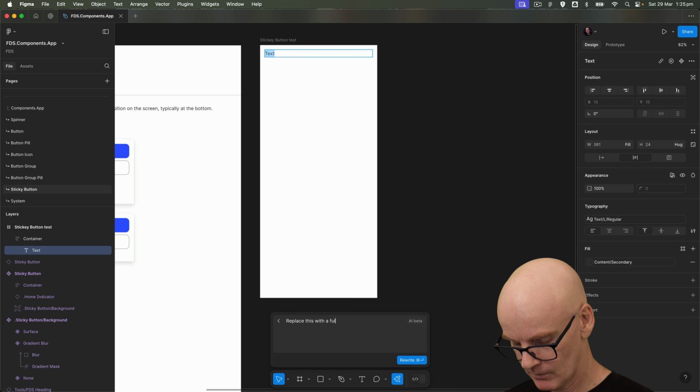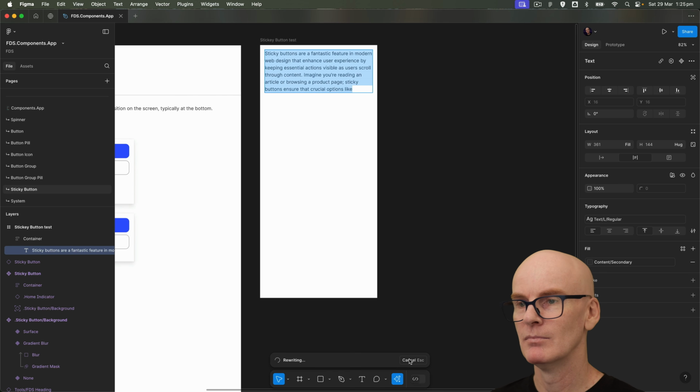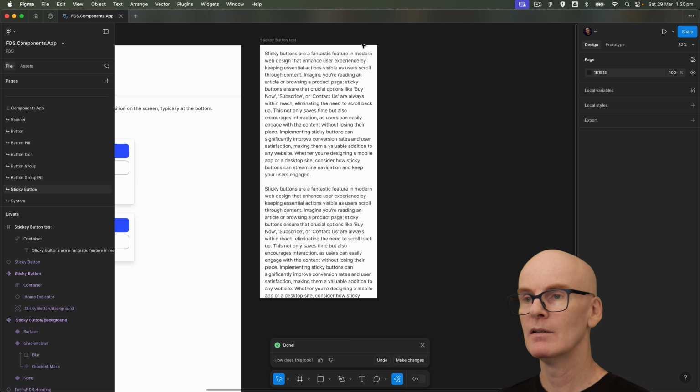Now let's select the text, come down to actions, select rewrite this, replace with, and then replace this with a full screen of text that's talking about sticky buttons. Let's see what happens. All right, that's half of what we need, so let's select it, paste it down there.